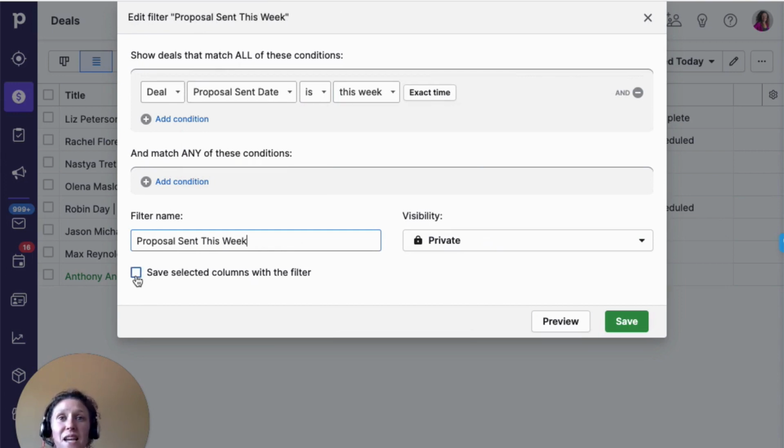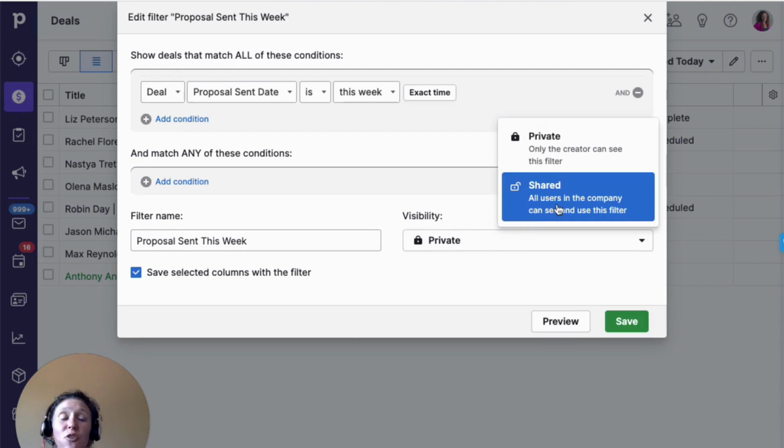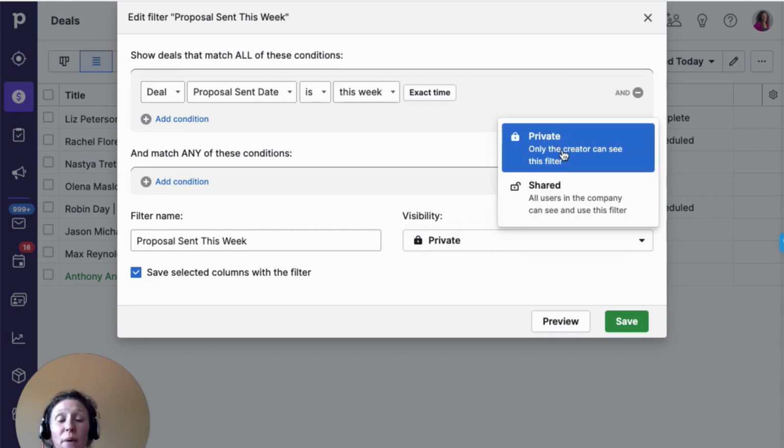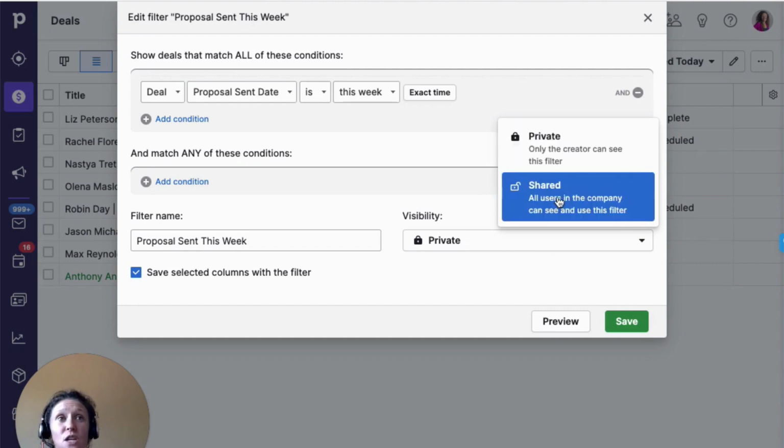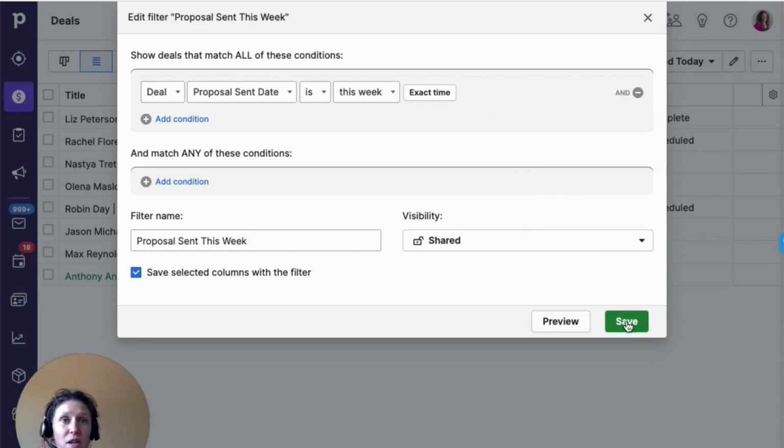And then in this case, I am going to save the selected columns with this filter. I'll explain what that means in a moment. And then visibility, it can either be shared, meaning any Pipedrive user in my Pipedrive account would be able to access this filter and also edit it. So be cautious with that. Or private, it only exists in my account. If you're not logged in as me, you would not have access to either view or make any changes to this filter. So I'll do shared and go ahead and click save here.